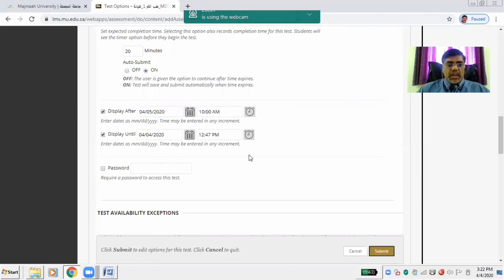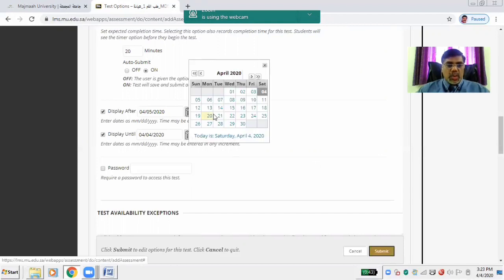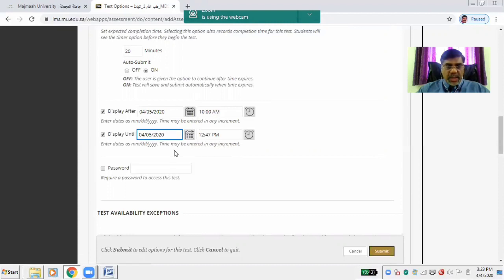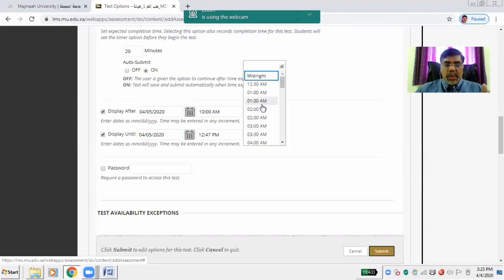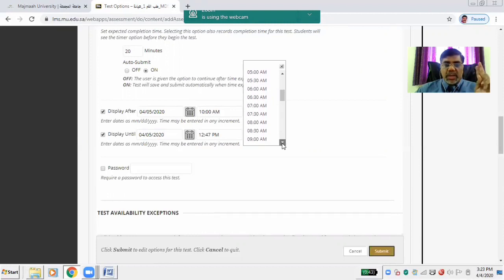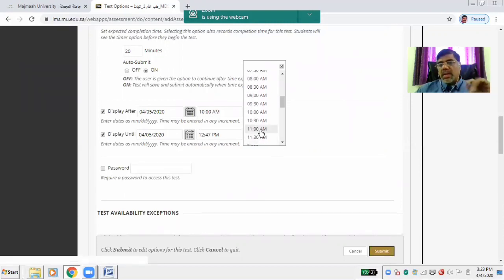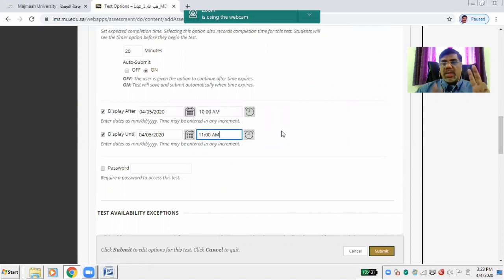So display until how long you are giving your students a chance to take up this exam, because all the students may not take the exam at the same time. So I want to give some grace time. What I can decide is tomorrow, 5th April, I want this link to be active in the student dashboard till 11 o'clock. So I have given 1 hour. The exam duration is 20 minutes, so I am giving a grace period of another 40 minutes. Within this 1 hour, 10 to 11, the students can log into their system and take up this exam.